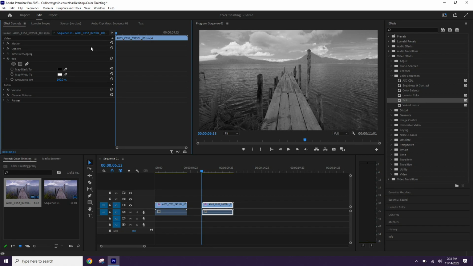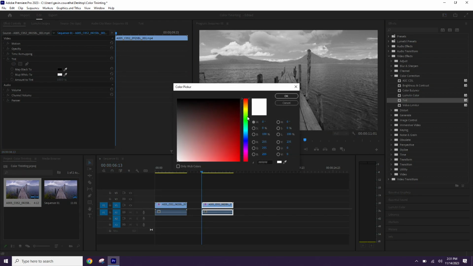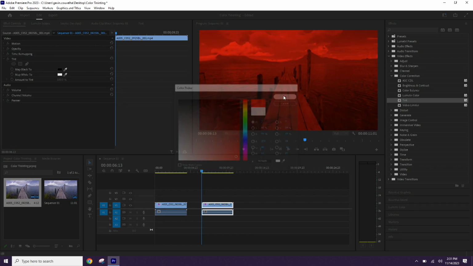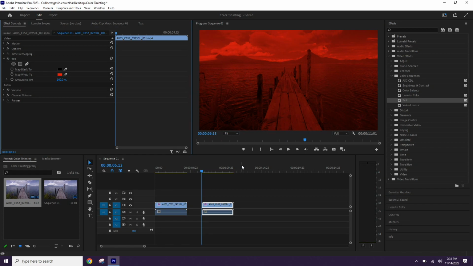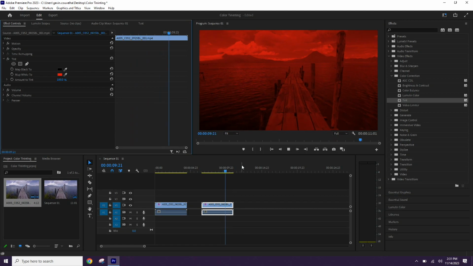So here's how the process works for the color tinting. Once our clip is selected and we're in our effects control panel, we can click on the matte to white box, and then we can make a selection of any color that we want. So for instance, on my previous example I did green. This one I'm going to go ahead and select a red color, so I'll just pick this color here as an option and then click OK. So what that's done is it's applied the red tint to the entire length of the video clip.